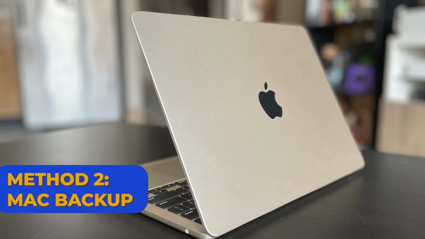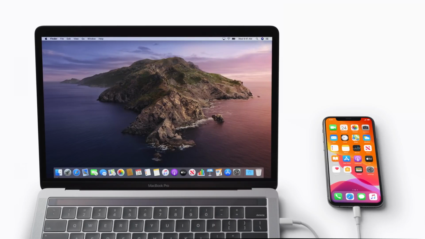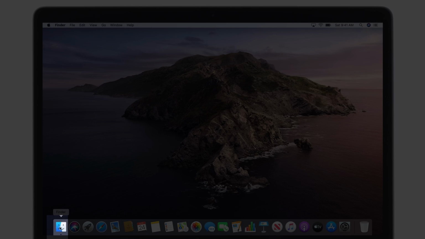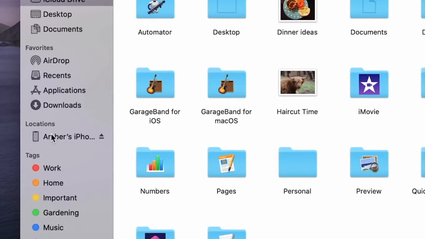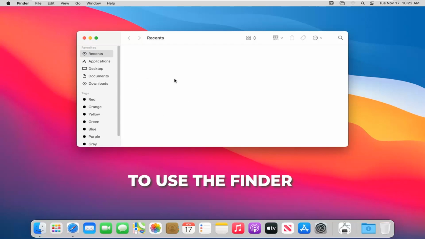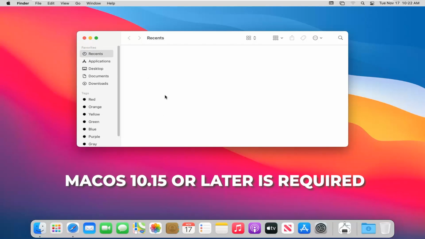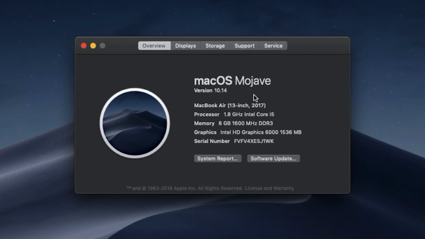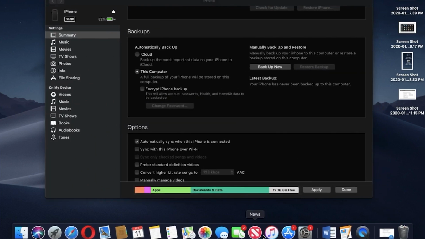Method 2. Mac Backup. Number 1. Connect your iPhone and your computer with a cable. Number 2. In the Finder sidebar on your Mac, select your iPhone. To use the Finder to back up iPhone, Mac OS 10.15 or later is required. With earlier versions of Mac OS, use iTunes to back up your iPhone.